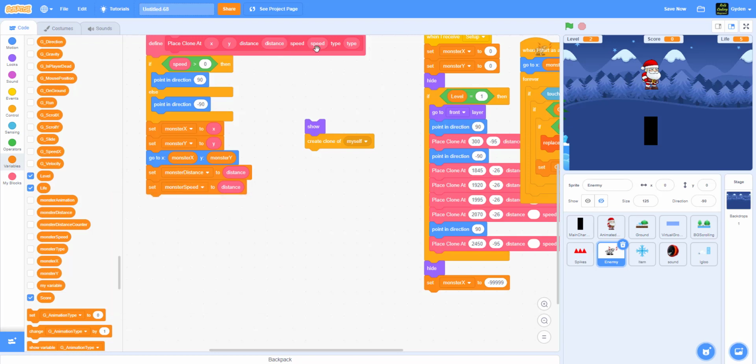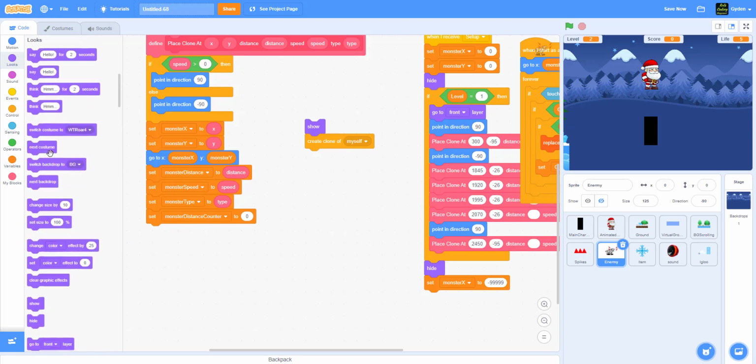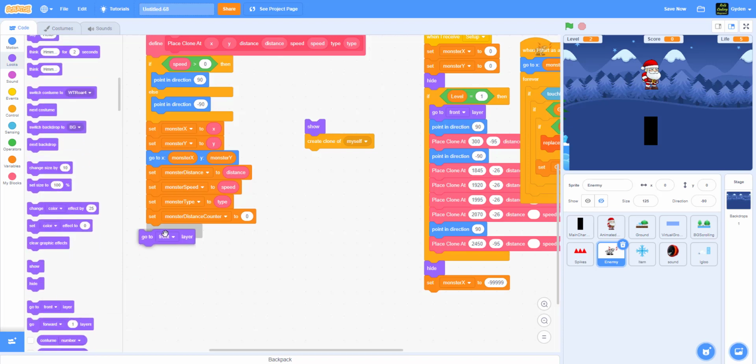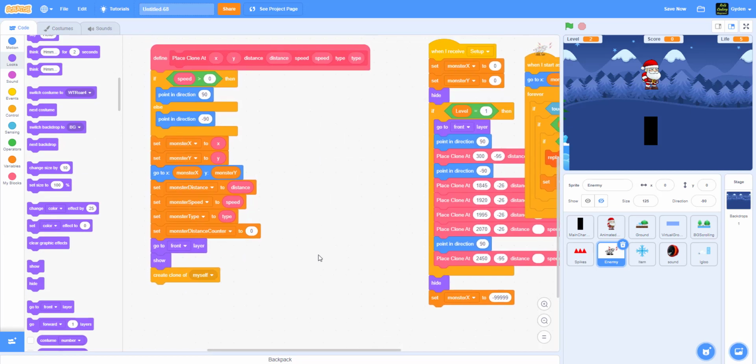So you can make this monster go faster or slower, you know. Okay, duplicate that, and then we have one more, monster type. Okay, grab this. Okay, and then we're gonna have another one, monster distance counter. We're gonna reset to 0, and we don't have monster dead. I don't need that, so let's go on to the next one. Make it go to front layer, show, and create this clone. Okay, so this is what I have so far for placing the clone down.